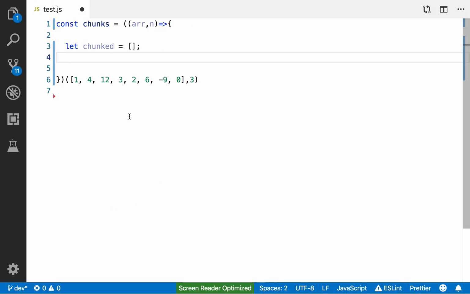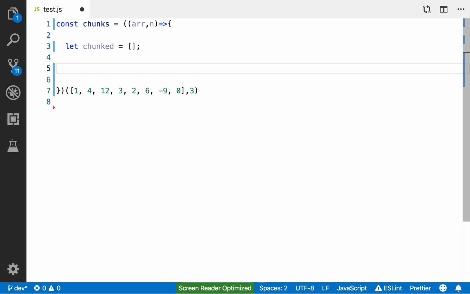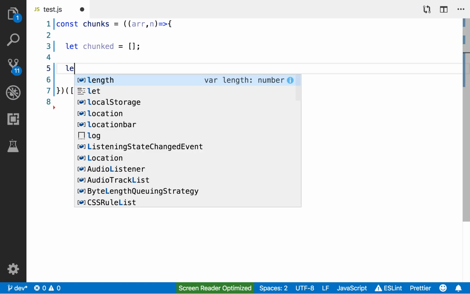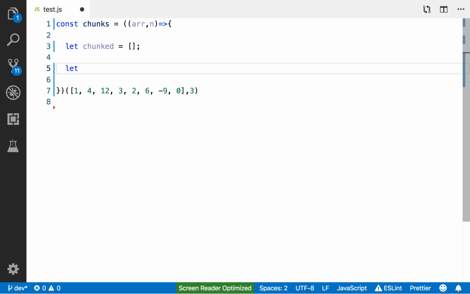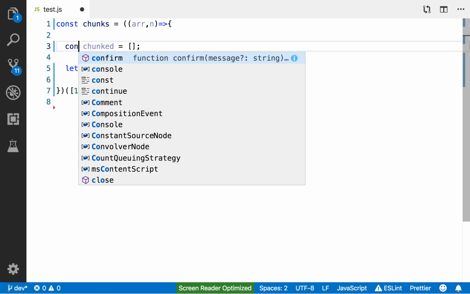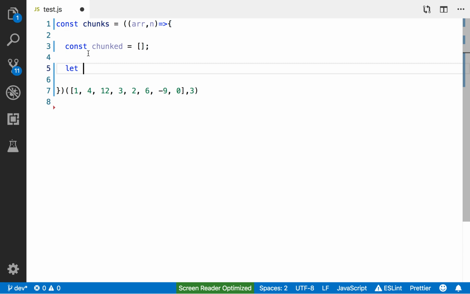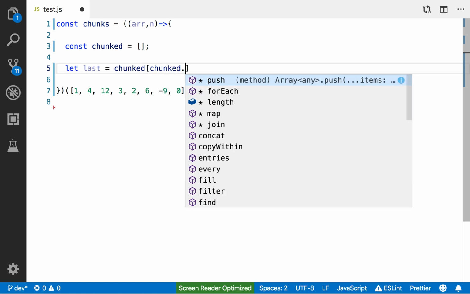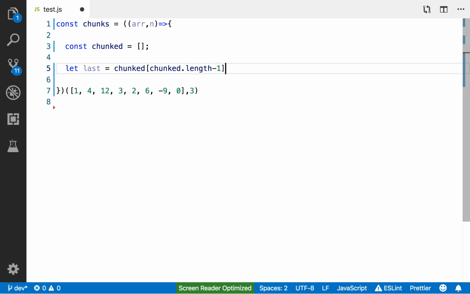Okay. So now, the thing is that we need to repeat. You know what? Let's do this first. Let's get the last one. This could be const because this doesn't change. Now, to get the last element inside of an array, obviously you need the array length minus 1, because array counting starts from 0, 1, 2. That's why. So we have that.